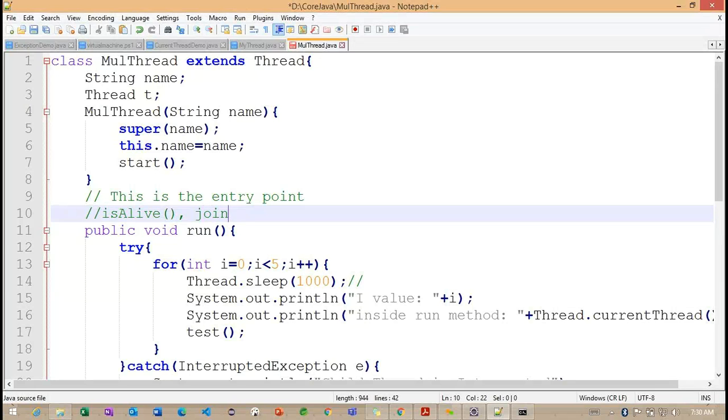Okay, the other one is the join method. We need to understand the behavior, or the purpose, of this particular join method. Whenever we call the join method based on the thread object, what it will do is wait until the termination of the current thread.